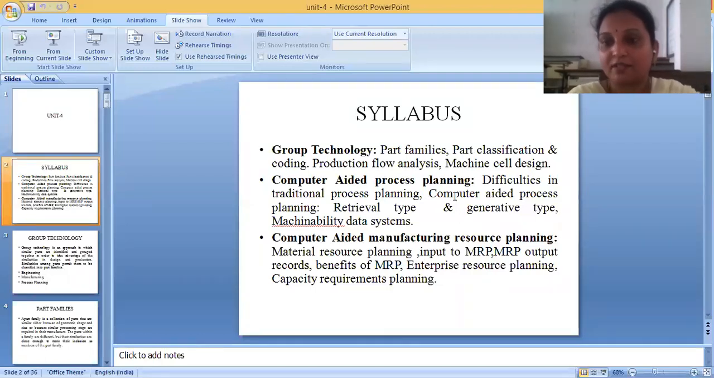Next is computer-aided process planning. Here, we learn about the methods of writing a process sheet and the difficulties we face with traditional process planning. What is computer-aided process planning? What are the different ways in which we write the process sheet with the help of computers? Here you have two types, the retrieval type and generative type, and another method called the hybrid type. Next is the machinability data systems.